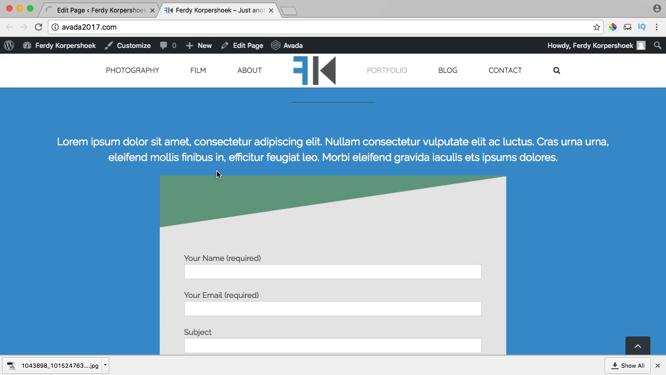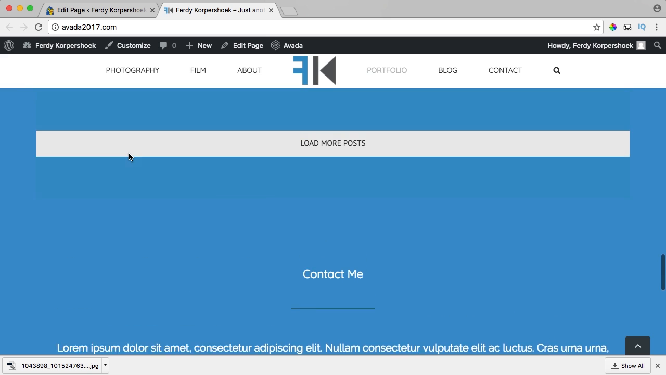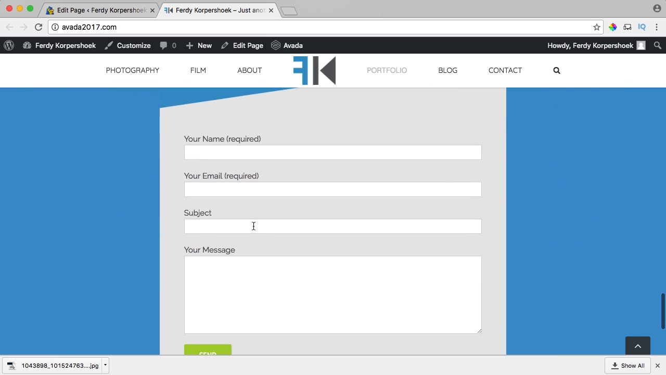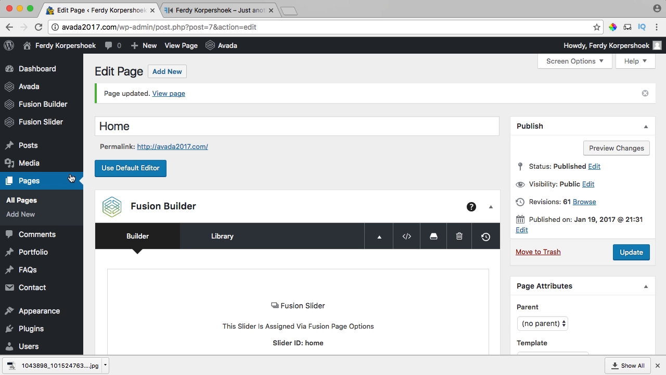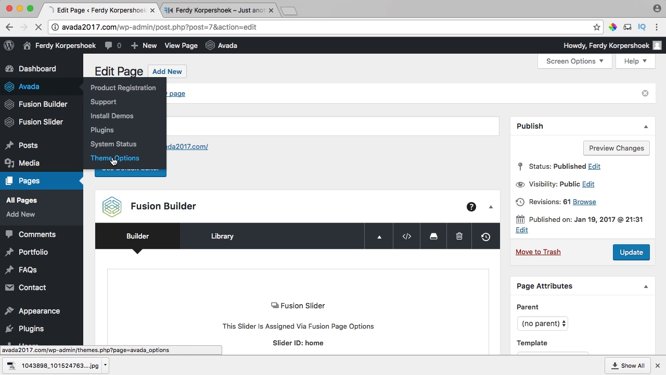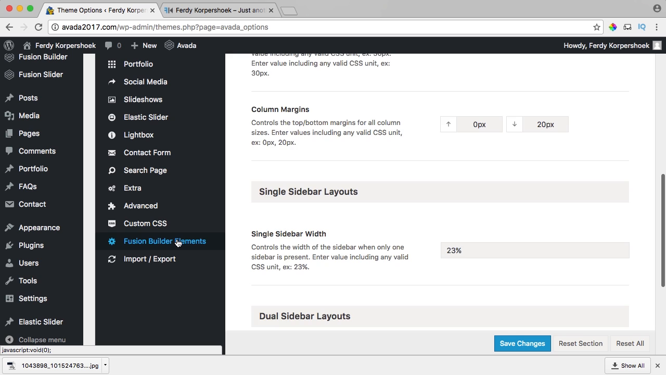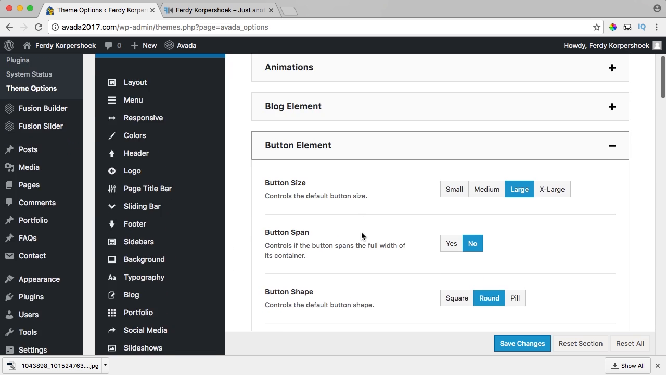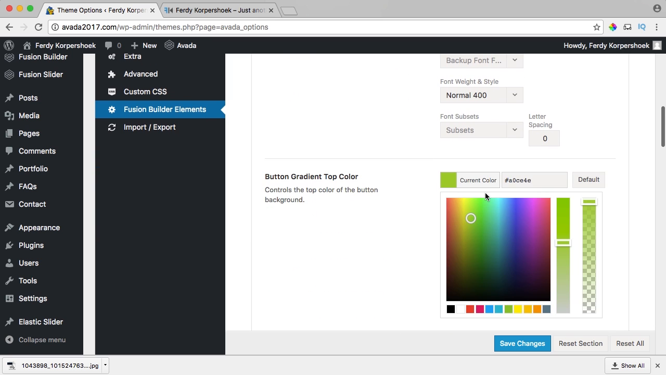Update it. Refresh. And now it's looking like this. Contact me. A text. A form. And a send button. I can change the send button. I go to edit page. Avada Theme Options. Scroll down. Go to Fusion Builder Elements and search for buttons. Here, button element. Let me see, here's the color. It should be blue.